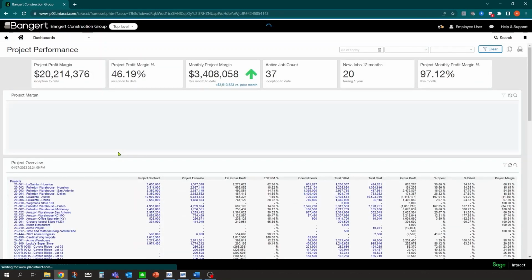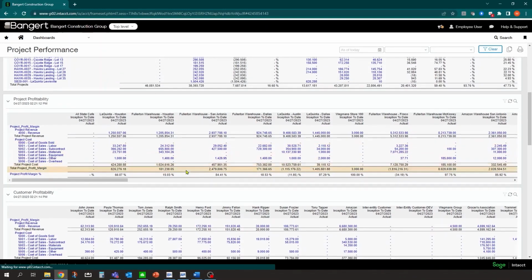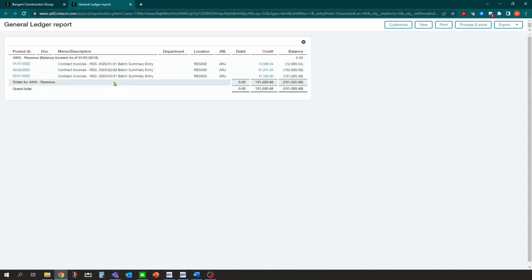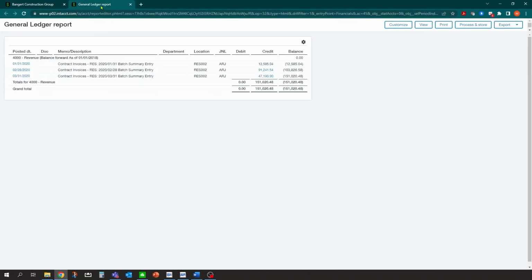So one of the things you can do with the dashboards is you can come into here and you can drill down in. So if we come down to here and drill down into the revenue, I'm an employee user. I can still get to transactional data and I can drill down into the actual invoice as well. And that's all with an employee user type. As you can see here, here's the invoice.